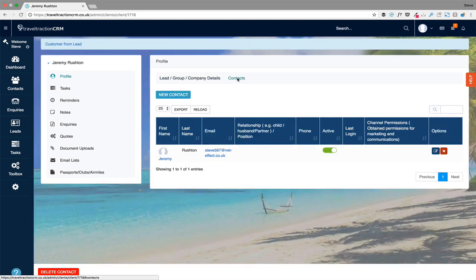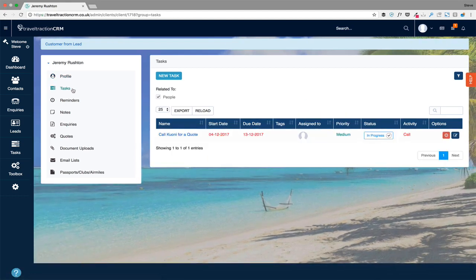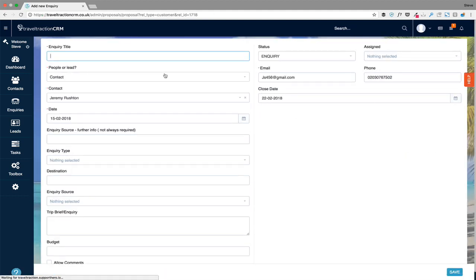And then within contacts, he'll have himself, but he'll also have his wife, perhaps, or partner, and their children. So you can add their contact details onto this area here, including passport details and what have you. We've then got any number of tabs associated with Jeremy. So we've got tasks. If we click on the task tab, you can set new tasks to do with the client, reminders about the client, and they'll get emailed to you, notes about the client, inquiries, so we can create inquiries. So let's do one for the sake of an example.